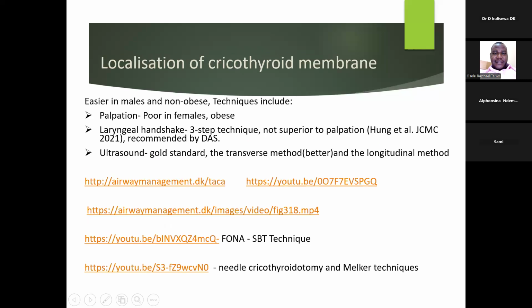Okay, so these are videos showing how to localize, because for retrograde intubation and front of neck access or surgical emergency airway, the main step is locating your cricothyroid membrane. These videos show how we can do it, either by palpating, which is poor in females and the obese, or using the laryngeal handshake technique, or the gold standard, which is ultrasonography. And like we said 2 weeks ago, the transverse method is better.